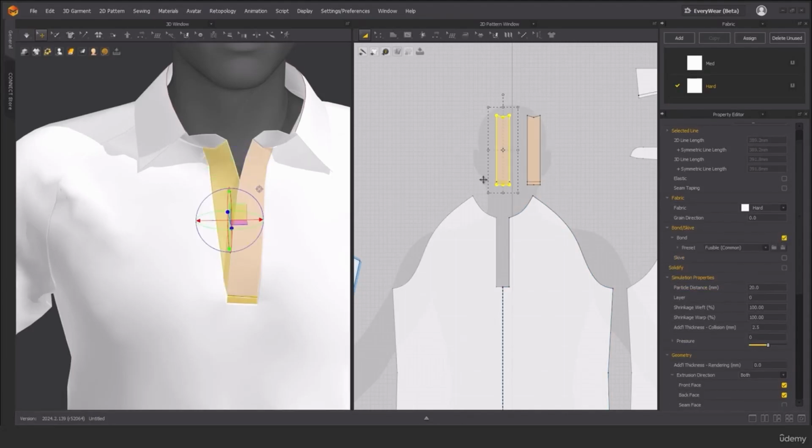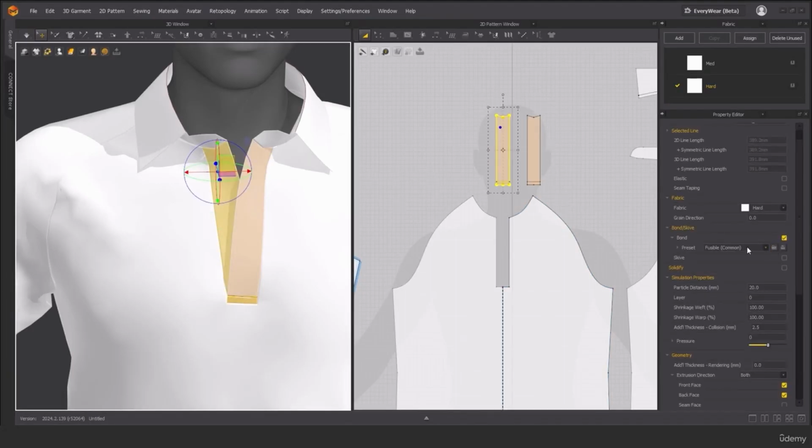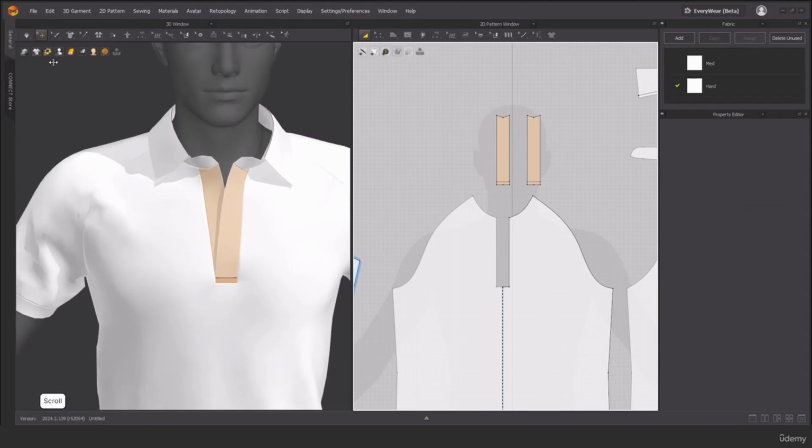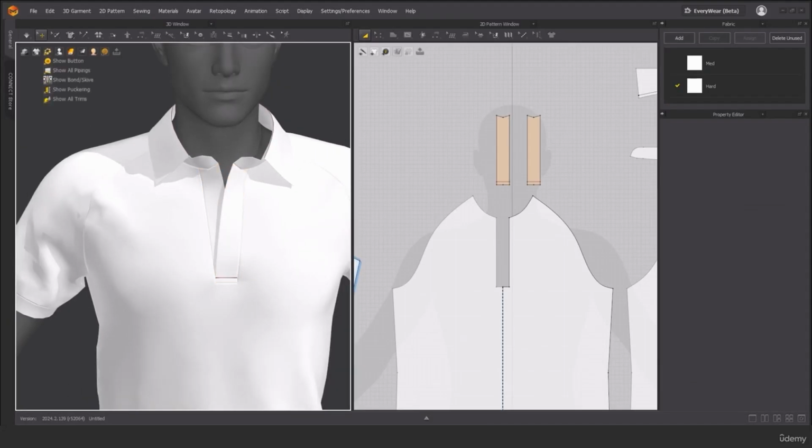Even the lower pattern can be set to bond with the previous preset, and hit the spacebar and make sure the fabric is stiffened correctly. If you want to hide or show this color effect, you can adjust it in this section.